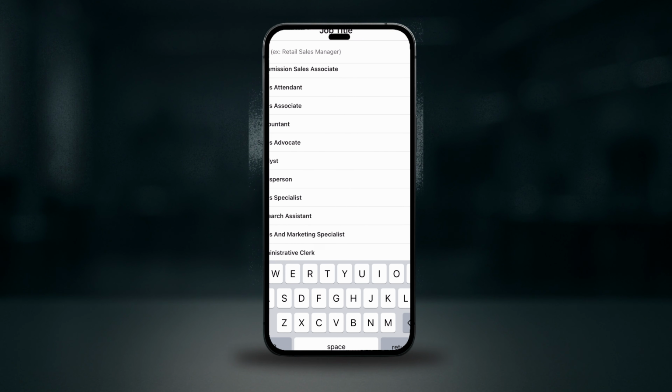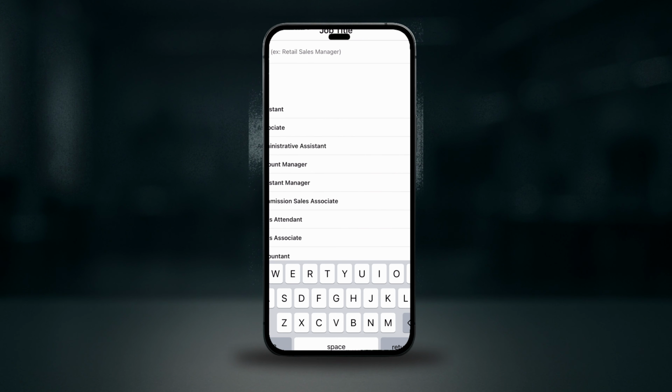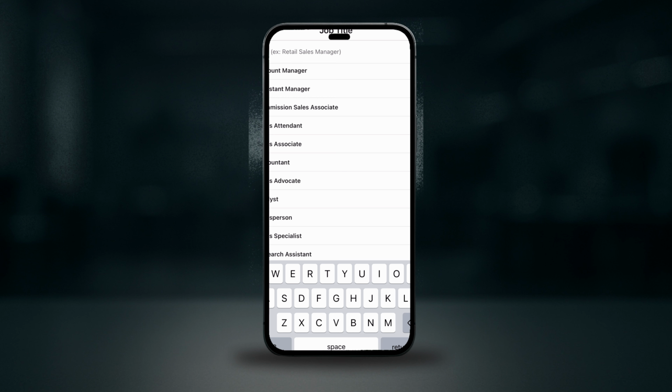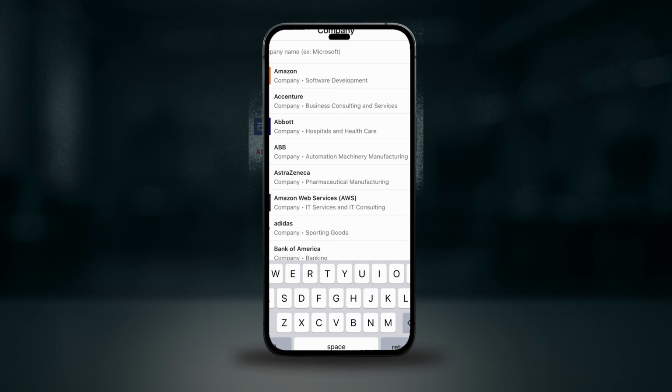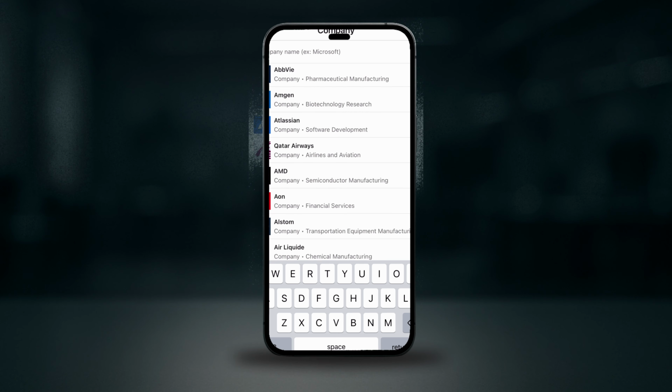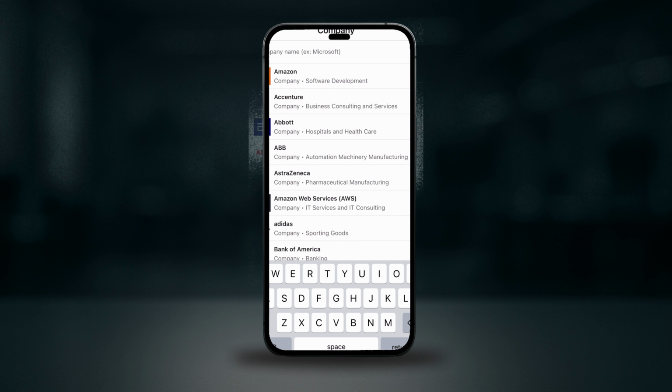After that, it will ask you if you're a student or not, or you could type in your job title. Let's say you are a content creator, so click on Content creator, and that's it. After that, click on your most recent company and then click on the company that you worked in.